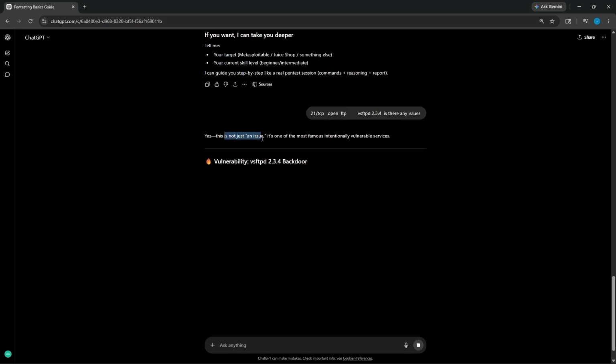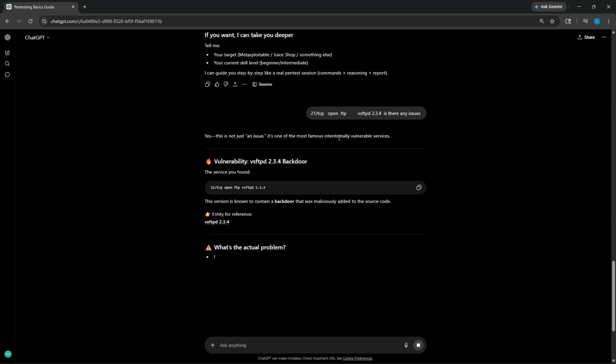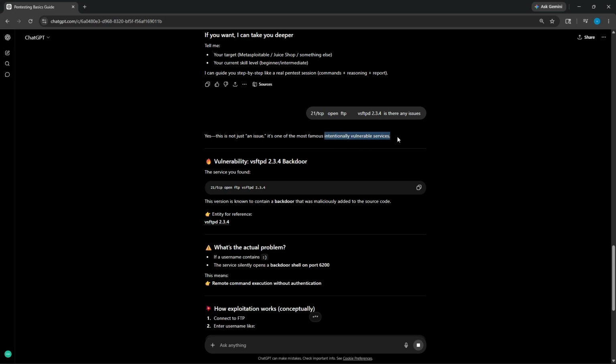So yes, this is not just an issue, it is one of the most famous intentionally vulnerable services. Here the AI identifies the vulnerability: vsftpd 2.3.4 has a backdoor. This version is known to contain a backdoor that was maliciously added to the source code. And you have the reference.